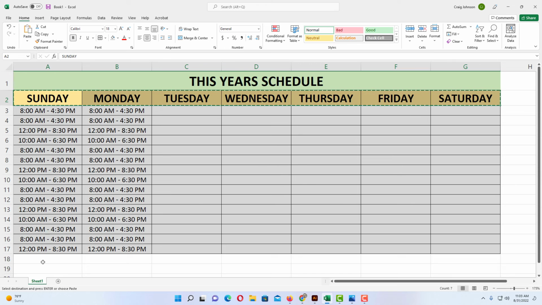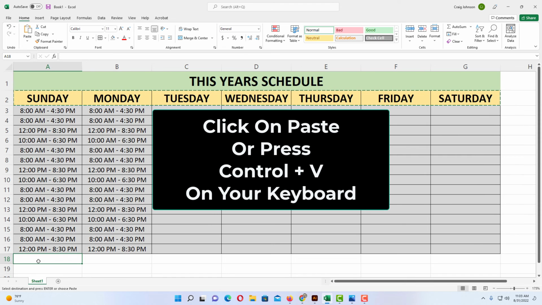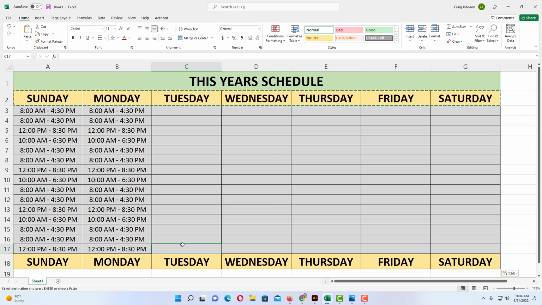Now I'm going to click down here on this cell down here. And I'm going to press Control V to paste it. That is how you copy and paste cells in Microsoft Excel.